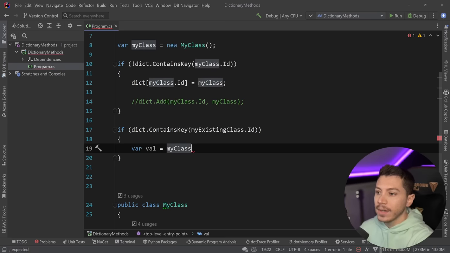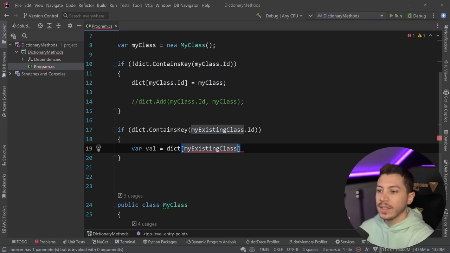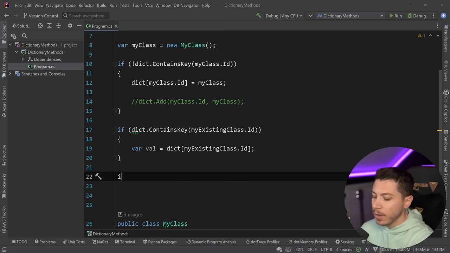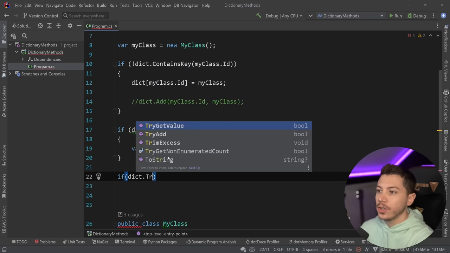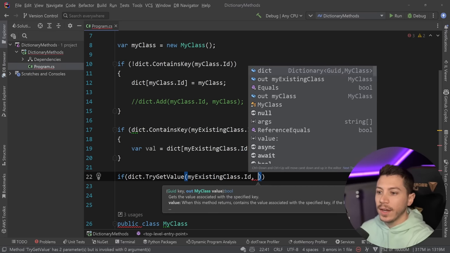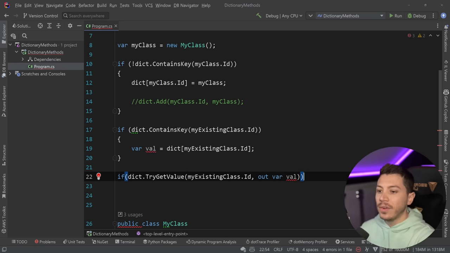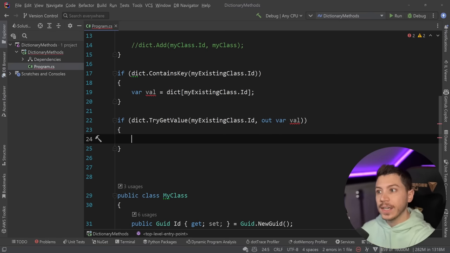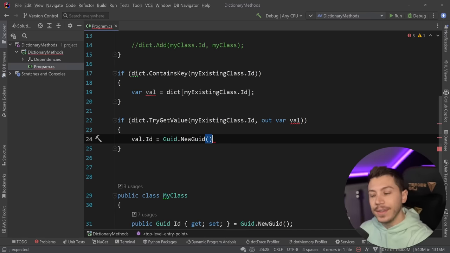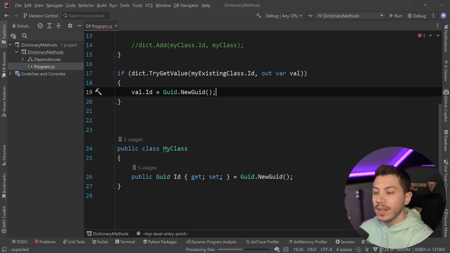So you might say something like, dictionary and check my existing class dot id. And in this scenario is actually where try get value might come in handy, because you can say if dictionary dot try get value, and you can pass down my existing class dot id and then out var the value. And then since you have the value, you can set it, because in this case it is a reference type. So any changes to things of this reference type, let's say the id, will be reflected in that type in the dictionary. But this is completely different if you have something like a struct here or a value type.